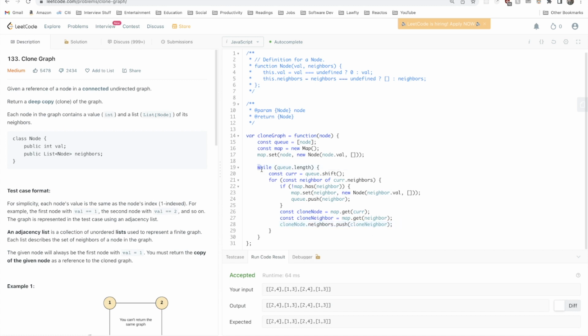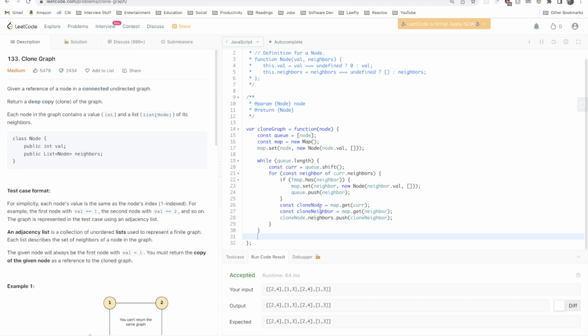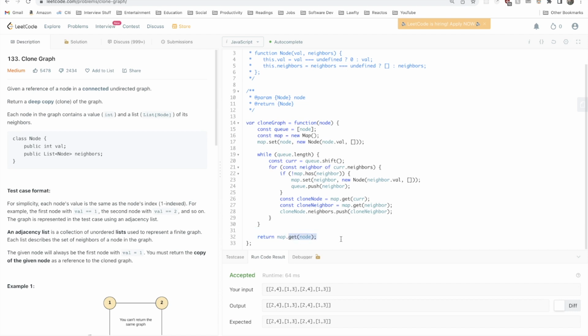And so that's actually everything for the while loop. So we can go down here and we just want to say return map.get(node). So we just want to return the clone version of the original node, right? And that is everything for this algorithm. So this is going to run in O of n plus m time complexity because we are traversing every single node. And then similarly, our space complexity is going to be O of n because we are storing each node in the queue as well as in the map.